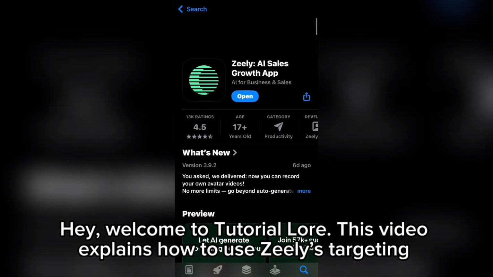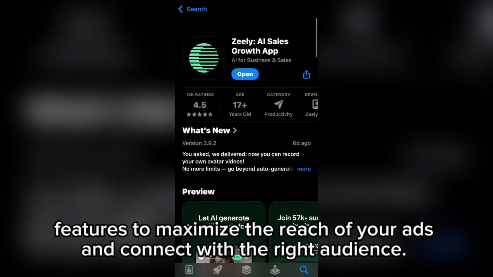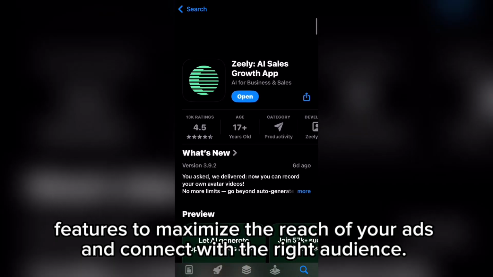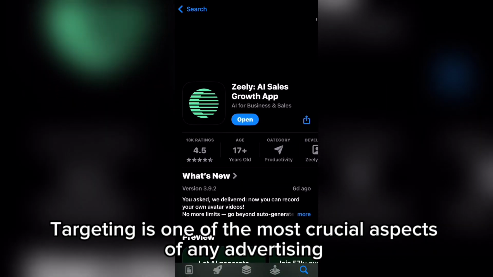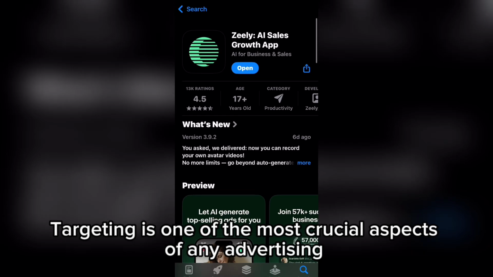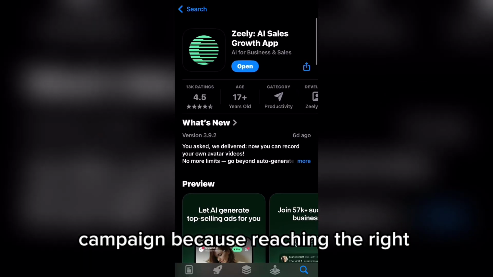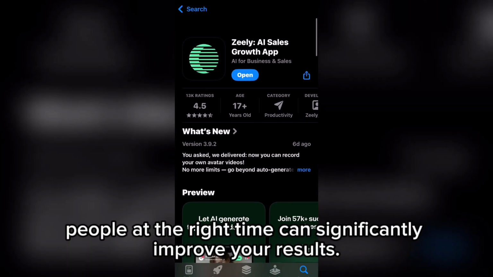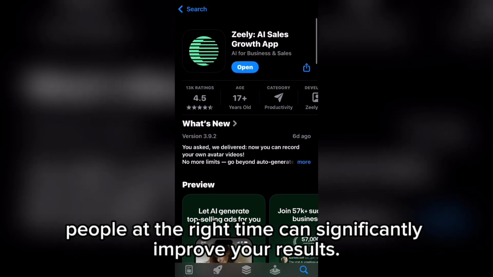This video explains how to use Zeely's targeting features to maximize the reach of your ads and connect with the right audience. Targeting is one of the most crucial aspects of any advertising campaign because reaching the right people at the right time can significantly improve your results.